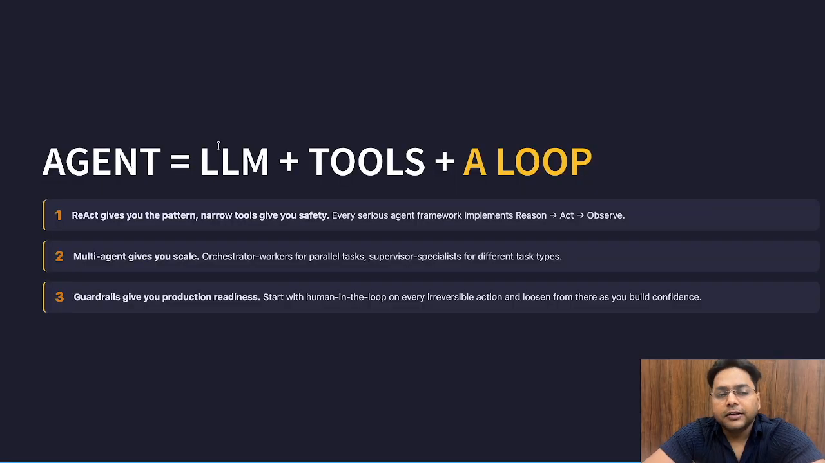So to close, an agent is LLM plus tools plus a loop, and the things we have learned here are: ReAct gives you the pattern, narrow tools give you safety, and every serious agent framework implements reason, act, and observe. Multi-agent gives you scale: orchestrator workers for parallel tasks, supervisor specialist for different task types. Guardrails give you production readiness. We should start with human in the loop on every irreversible action and loosen from there as you build confidence.